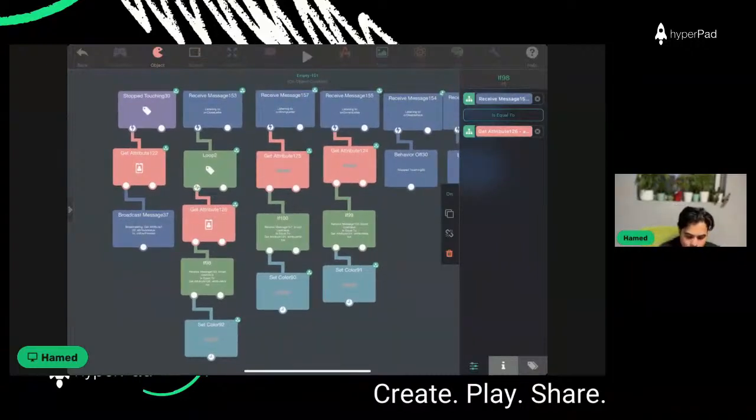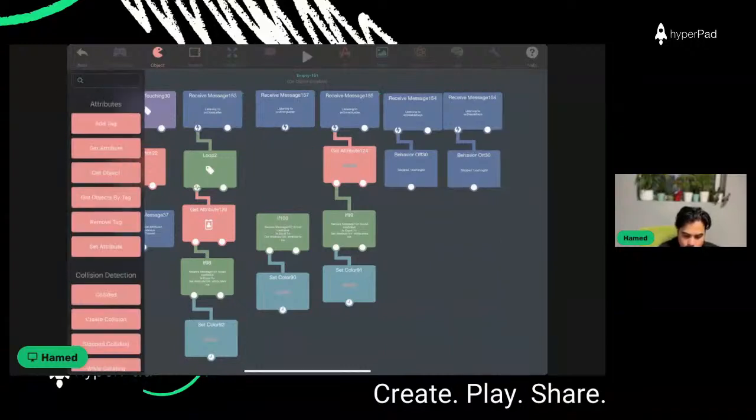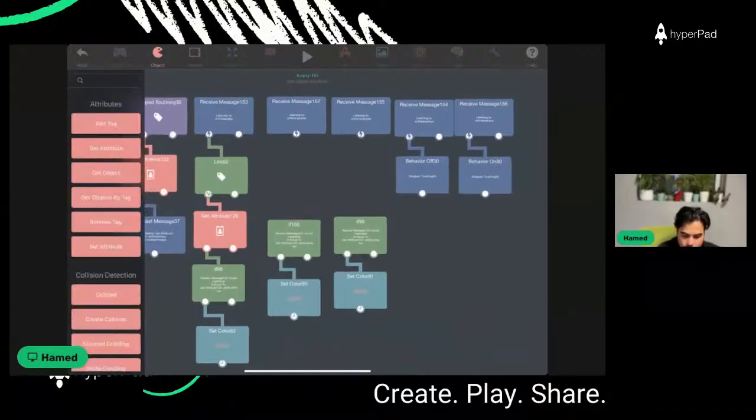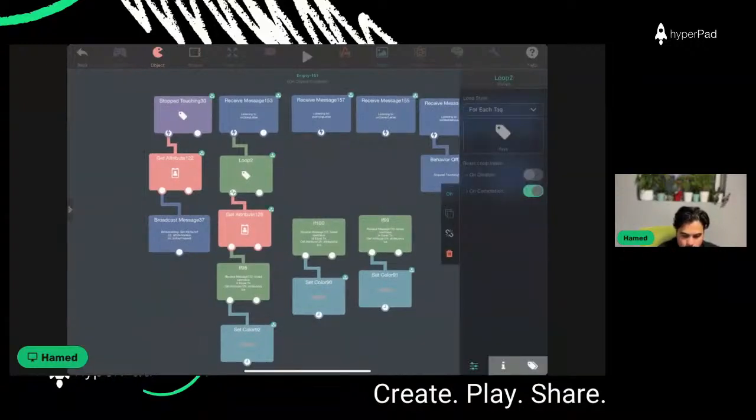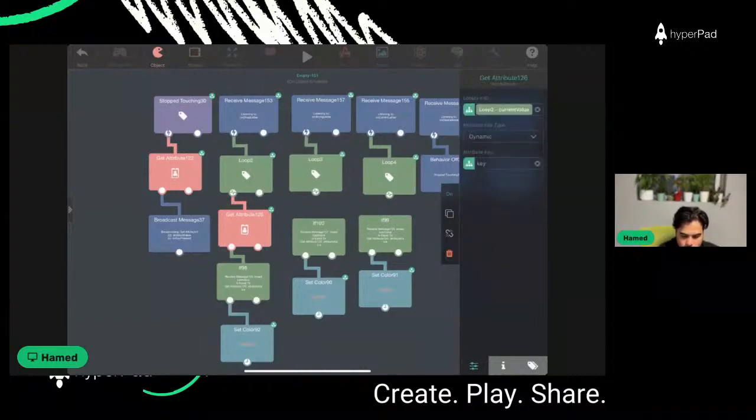So again, we're going to get rid of this behavior, and we're going to get rid of this behavior. And then we're going to duplicate this guy and duplicate one more time. We'll loop through each key. I'm going to duplicate this one, and again that one.